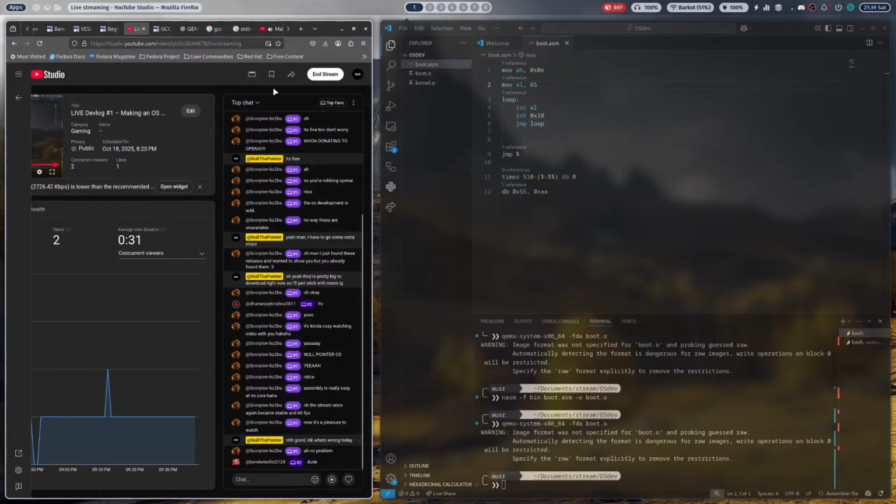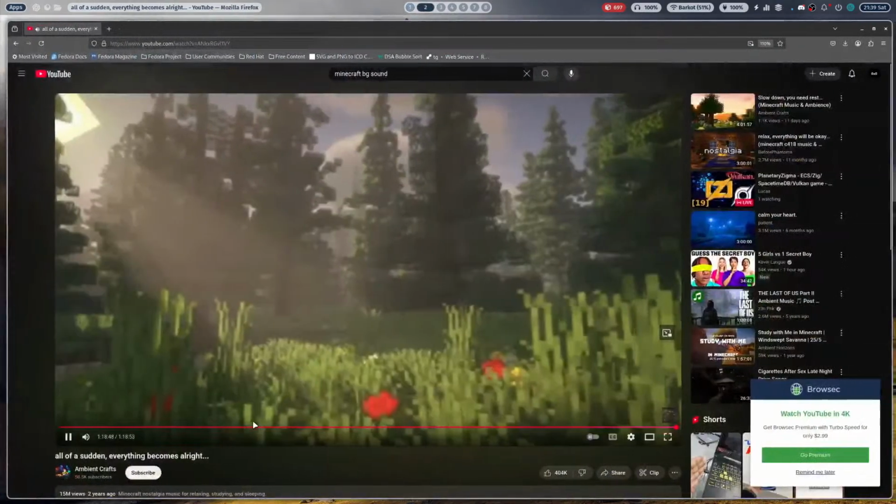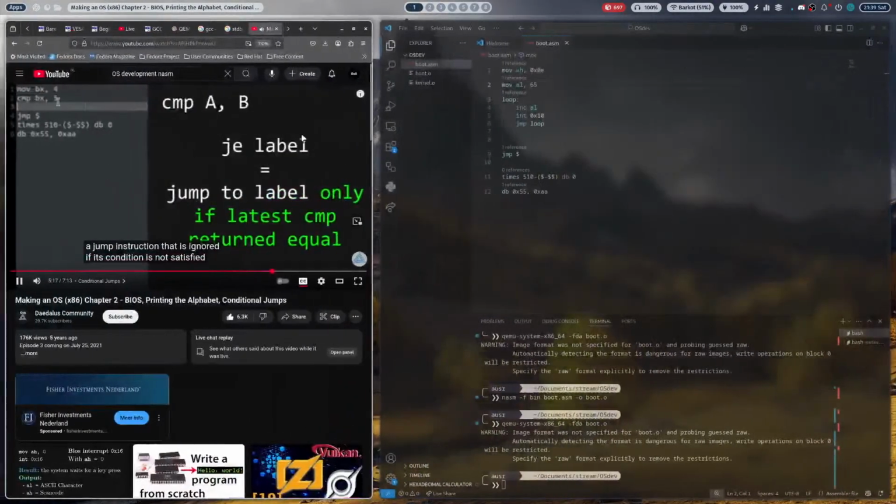These are the possible outcomes of this comparison. And for each of these, there is a conditional jump instruction. A jump instruction that is ignored if its condition is not satisfied. The one we'll use today is JE, jump if equal. This is an example.